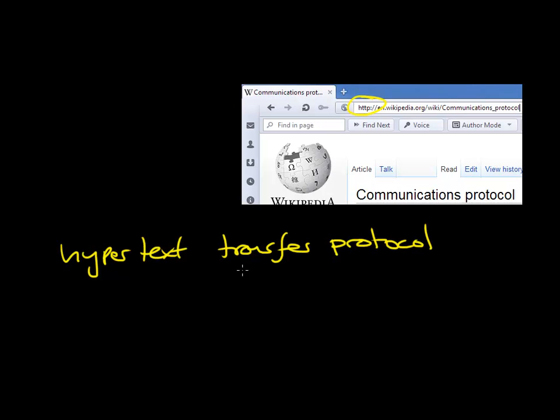So protocol being the way in which the two computers communicate, or the two browsers will communicate. The browser and the server will communicate to each other. Transfer, because you're transferring information. And hypertext, so we have hyperlinks. A web page is a page of hypertext. And so it's the way, the protocol in which we deliver web pages.